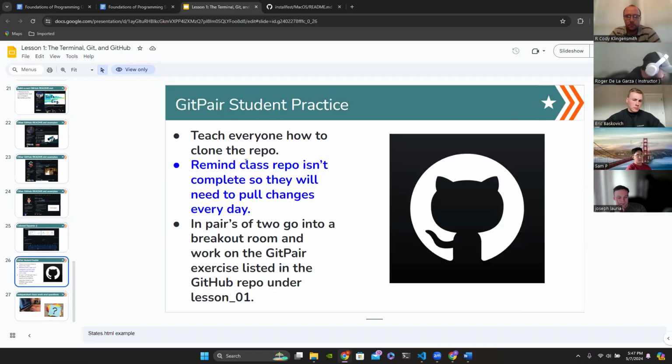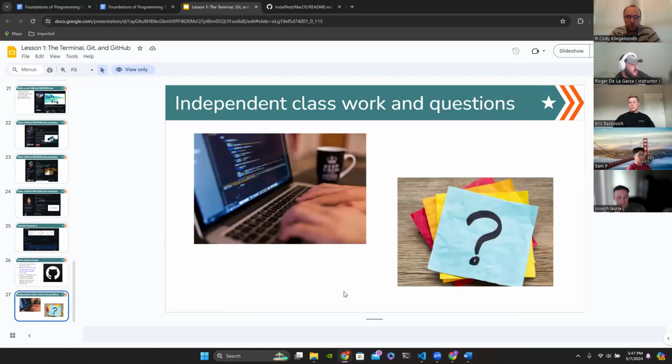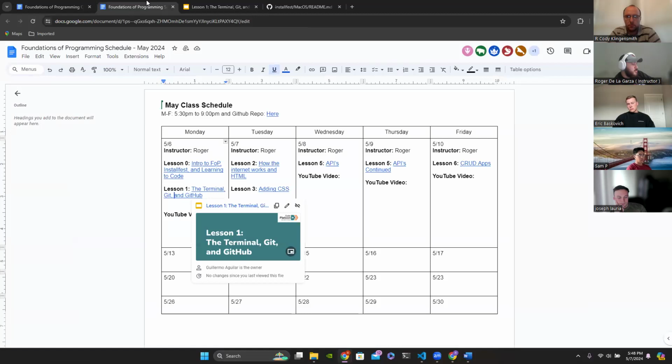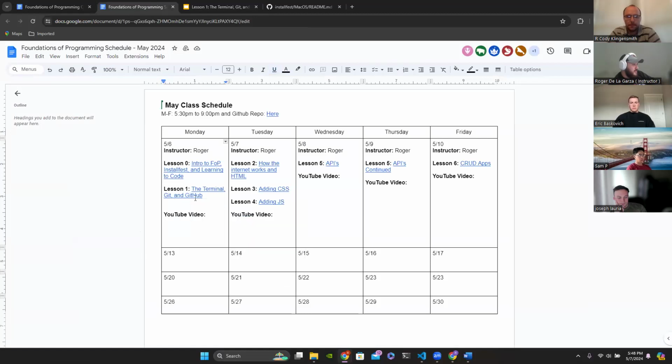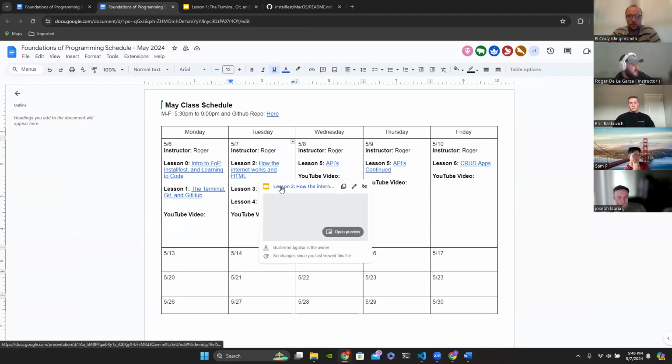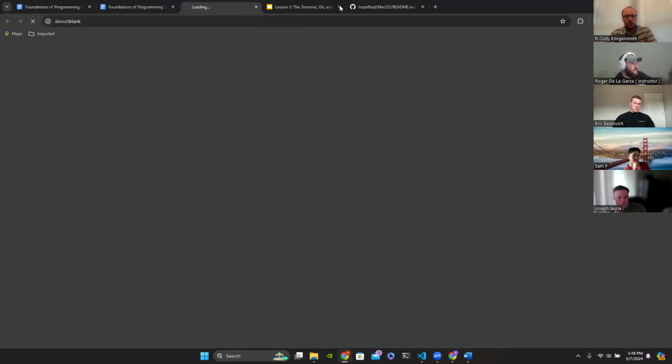Git pair student practice. We already went through that. You try it out. Pretty straightforward, straight to the point. We only had a couple of slides left from yesterday, but I didn't want to take up your time, so we'll move on. That was initially yesterday's lesson, and lesson 2 was supposed to be yesterday, but I wanted to take a little more time on GitHub and ensure you understood it. But today we're going to go into lesson 2.